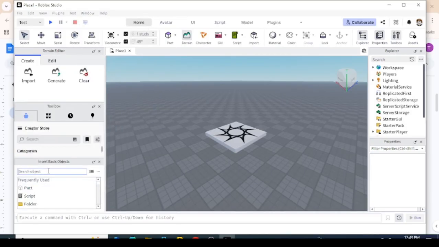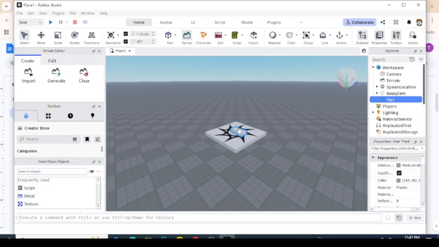Once you have the insert object right here, you want to type in parts, but mine is showing here because I've used it before. In case yours is not showing, you can type in parts, and then it's going to come up, and you click on it. The moment you click on it, it will automatically come up here. You see that something has come up here. At the same time, the part appeared here.